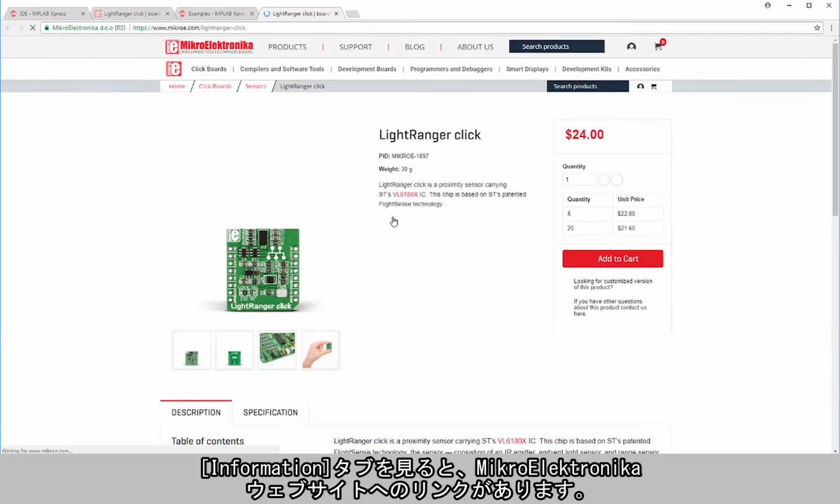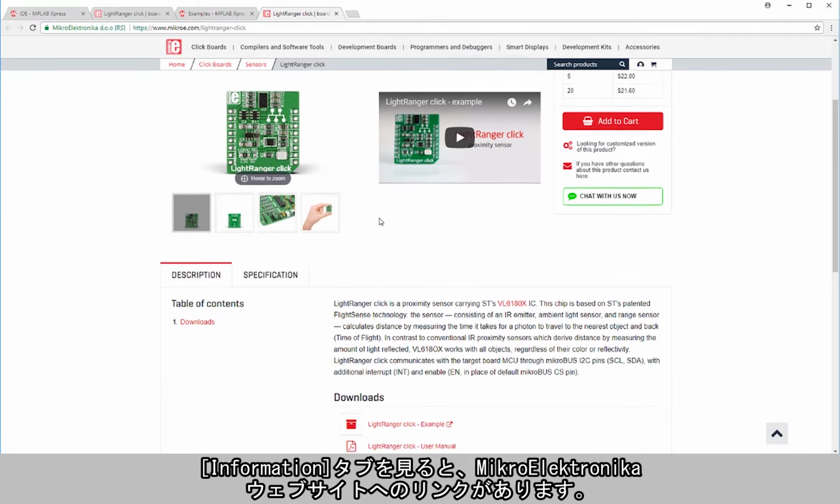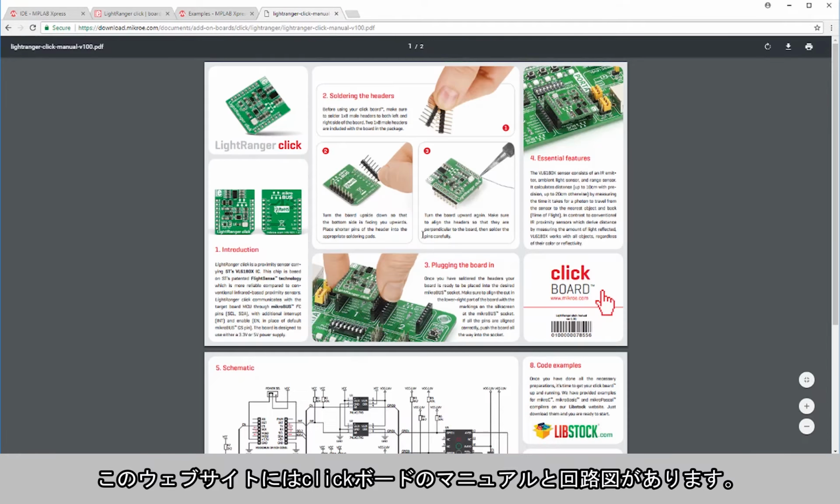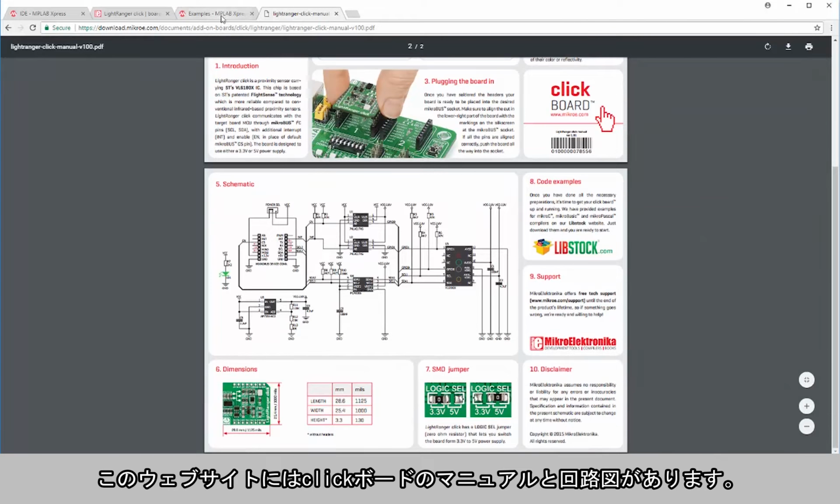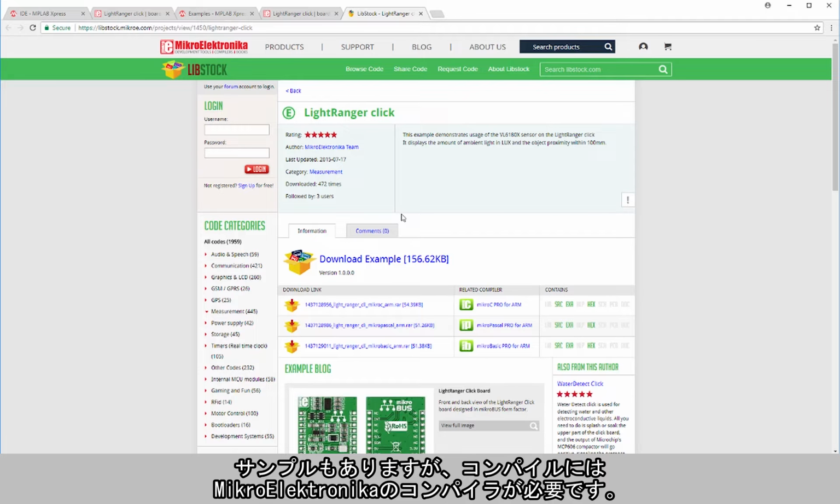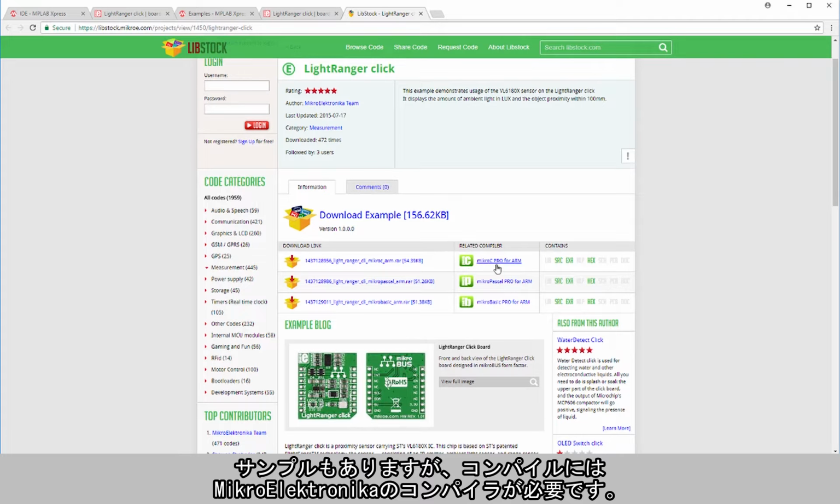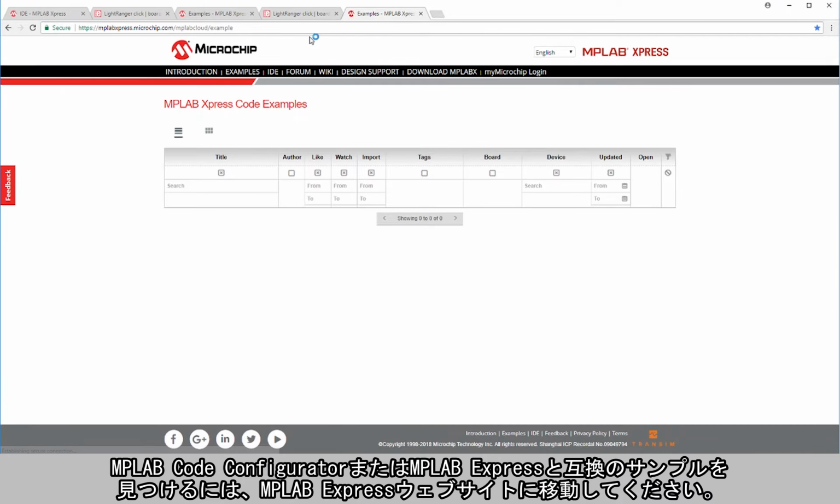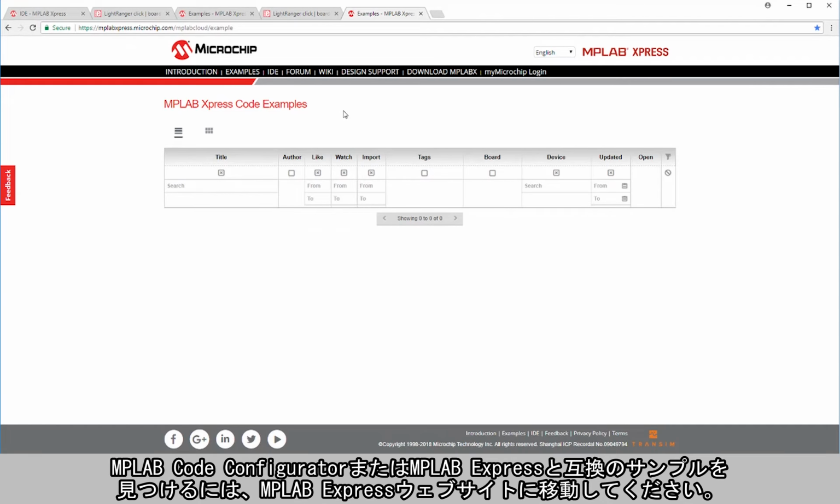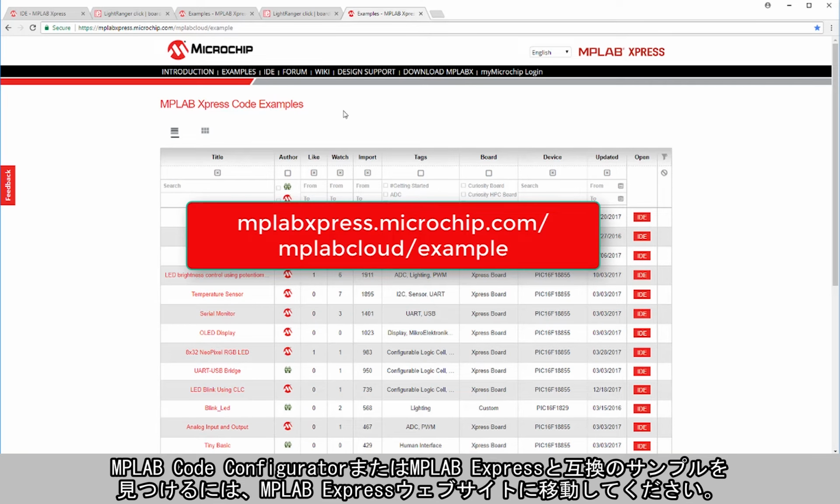If you take a look at the Information tab, you will see a link to the Microelectronica website. This website provides great documentation and schematics for your clickboard. It also provides examples. However, these examples can only be compiled with Microelectronica's compilers. To find examples that are compatible with MPLAB Code Configurator or MPLAB Express, please navigate to the MPLAB Express website.